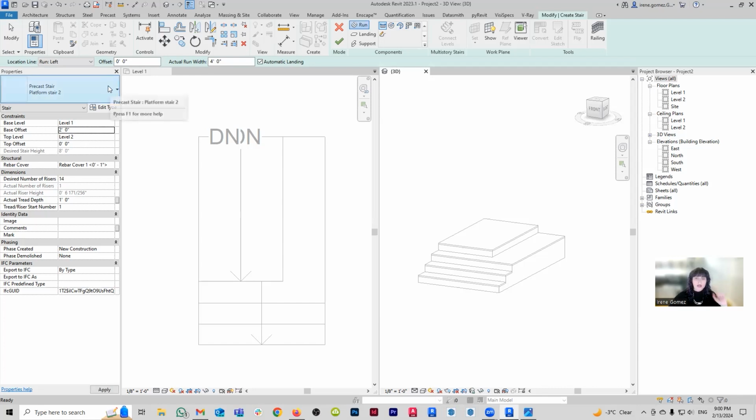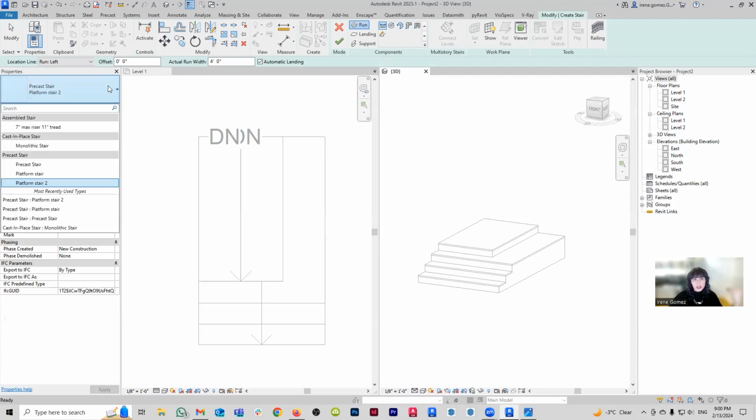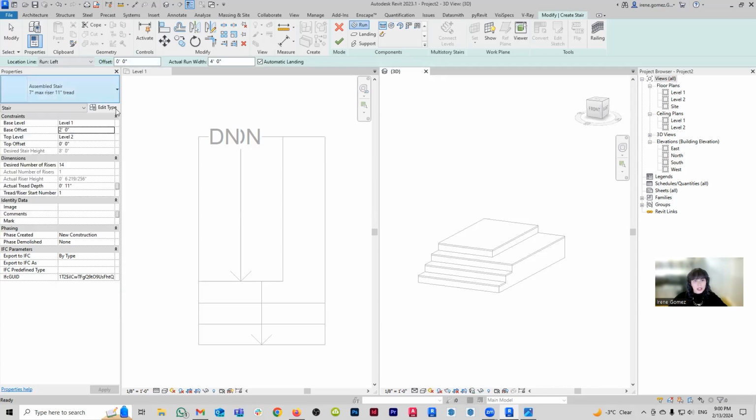Now, the other thing that I'm going to be doing is switching to an assembled stair, because that is going to give me the freedom to work with risers and treads separately. So I'm going to pick this guy here. Again, 2 feet to level 2. This is going to give me the total number of steps that I should have and the height of them. So far, so good. I'm going to make my actual run width 3 feet, and I'm going to set it to start from the run on the left side.